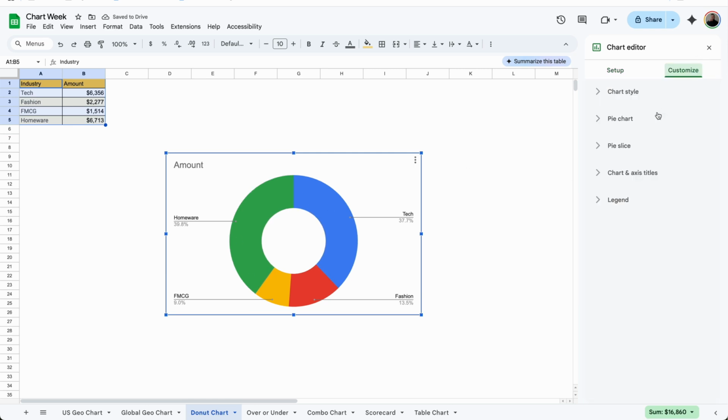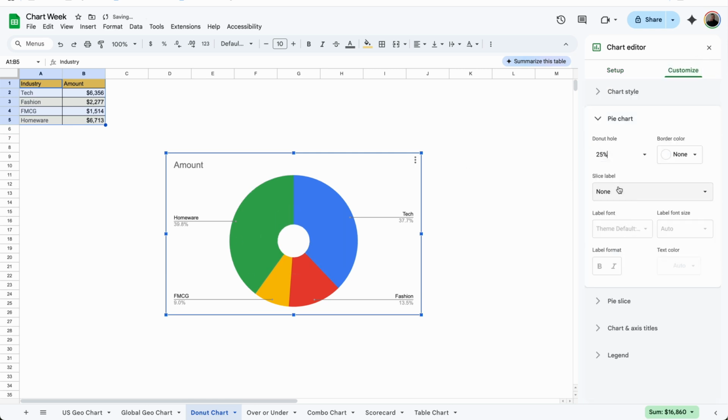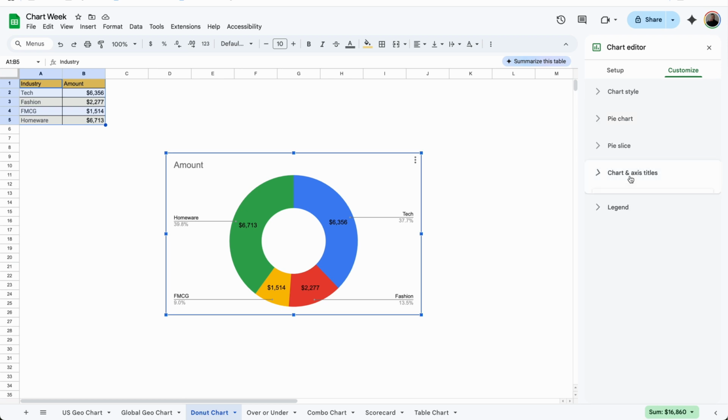So for example, let's say I want to make the donut hole 25% instead. I could do that. Or if I want to label the slice, I can label it with the values. So that way it's a little bit easier to read, especially if they're close in values. And you can also update the title, make it centered, format different ways.